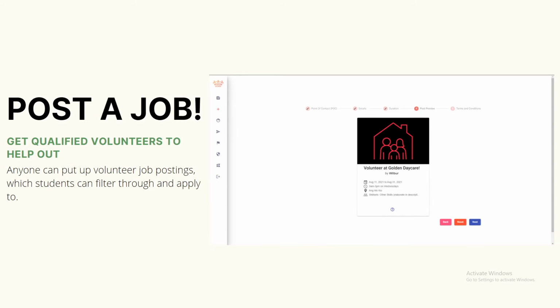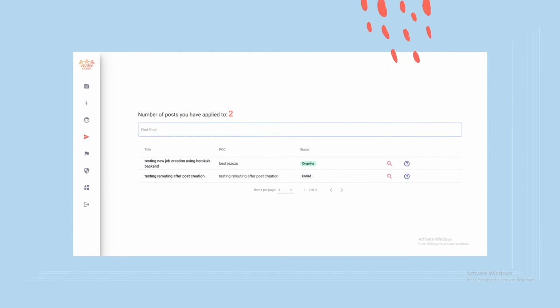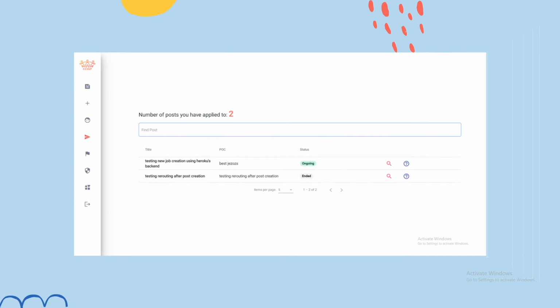Posting a job. Get qualified volunteers to help you out. Anyone can put up a job posting. Secondly, one can apply to job postings if they see something that they are interested in. This is a page where you can see jobs that you've applied for. The authors of these posts will be able to see your application.